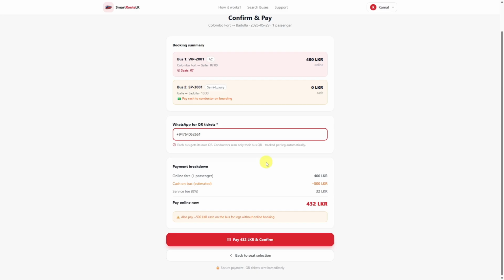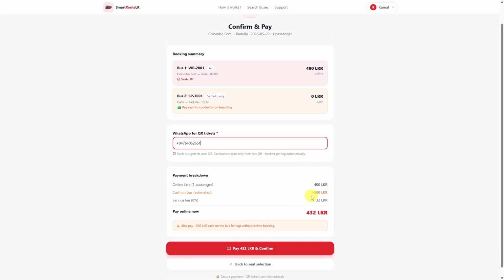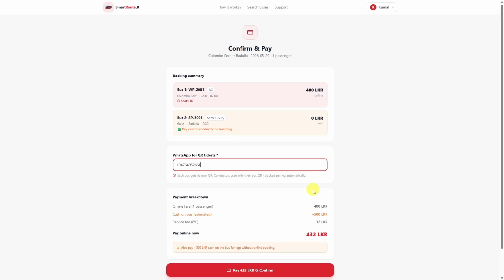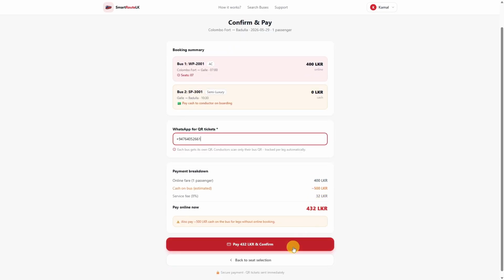This flexibility is important because sometimes passengers can't find a suitable seat online for a particular leg. Rather than canceling the whole trip, they can choose to pay for that segment and continue with their journey. Go back without paying.